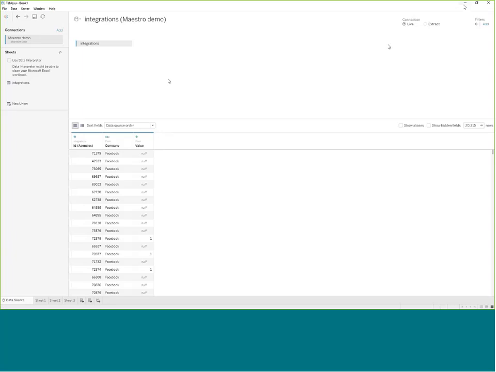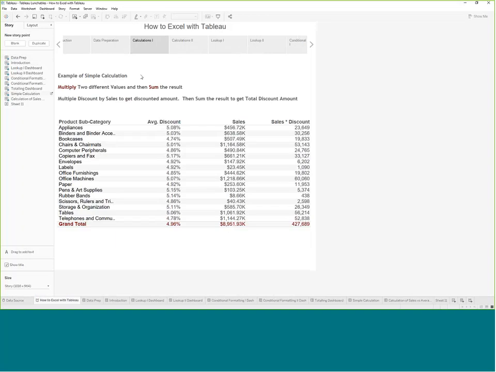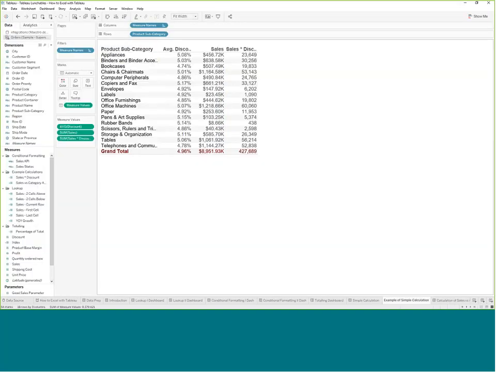Cool. So we talked about pivoting. We talked about duplication, things like that. Let's go back into the slide deck and talk about how you might do some math in Tableau, a standard calculation. This is an example of a very simple calculation, basically multiplying two different values and then summing the result. So let me hop to that actual sheet, show you what's going on.